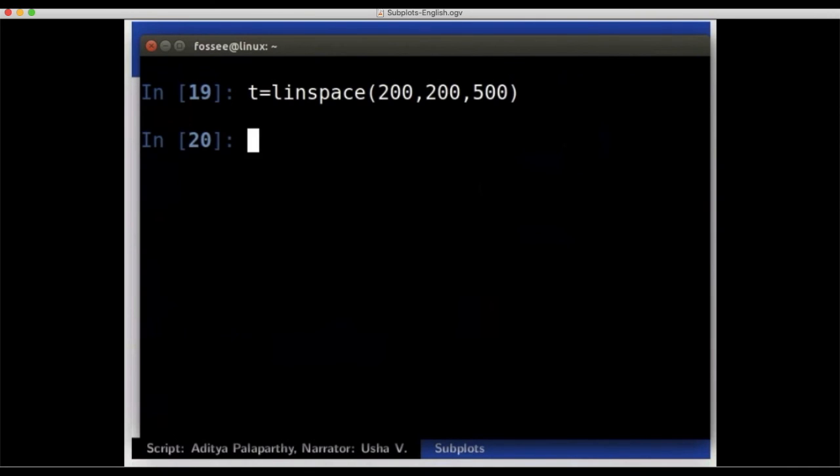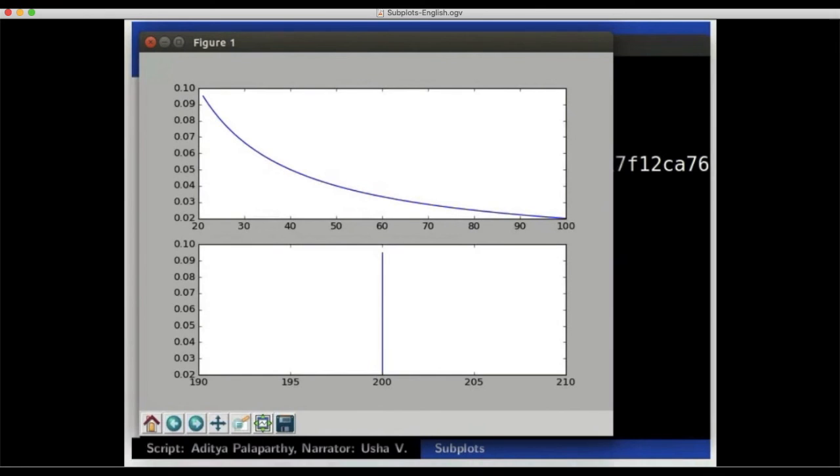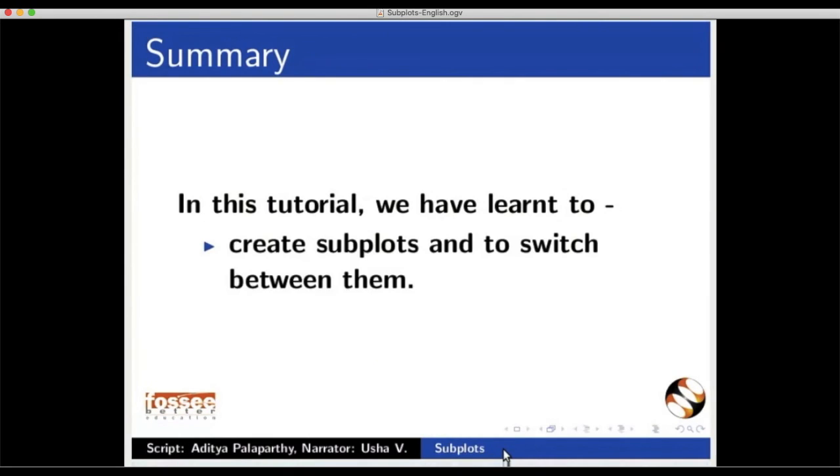Plotting this data, we get the required plot. Plot inside brackets T, 2.0 divided by V. We can see two subplots of pressure versus volume and pressure versus temperature respectively. This brings us to the end of this tutorial. In this tutorial, we have learned to create subplots and to switch between them.